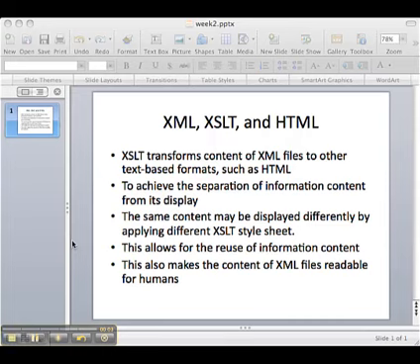Before I get to the demo, I would like to say a few words about XML, XSLT, and HTML. How are they related? We know XML holds information, but XML is not really readable to human beings. So XSLT transforms the content of XML files to other text-based formats such as HTML. You can also use that to translate XML content into plain text or any other formats.